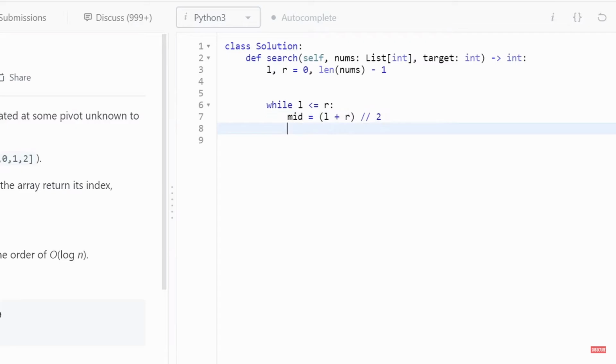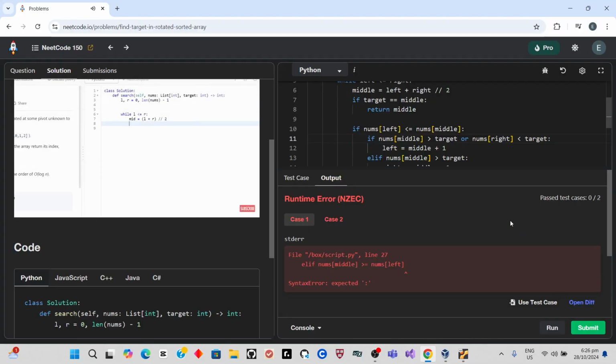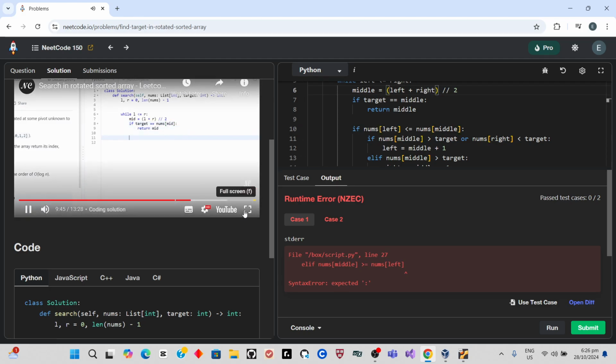Middle is just going to be left plus right divided by 2, the average of them. And it's possible that the middle value could be the target. If it is, we simply return the index. If that's not the case, then we need to check which portion of the array we are in.